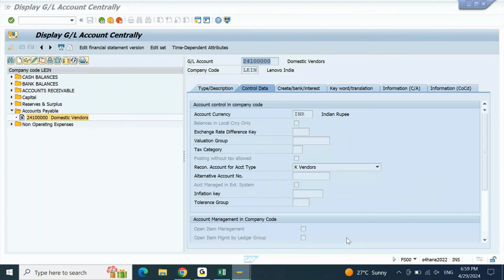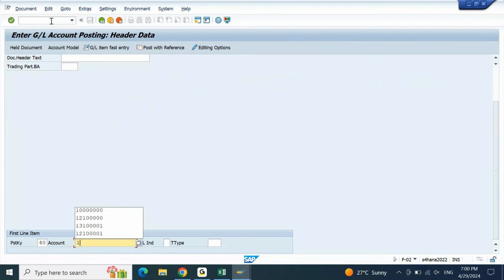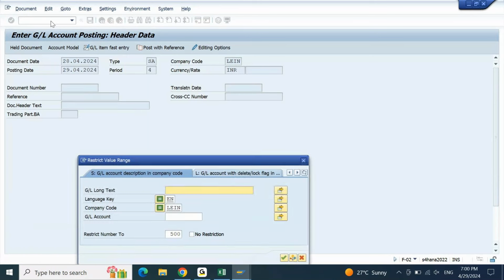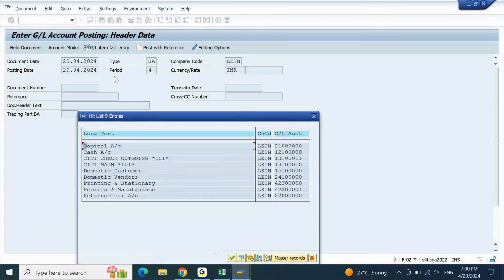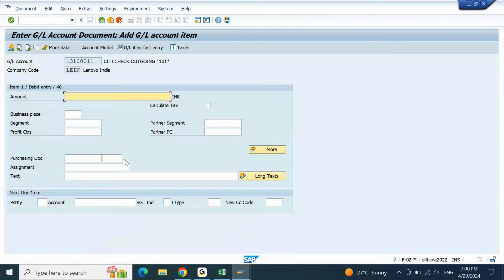for example, if I try to post F-02, I'll put any amount here, anything. Let me try to put the bank GL account 1310001. Not there. If I select bank outgoing account, I'll press enter. When I press enter, this is how the system is showing me the number.